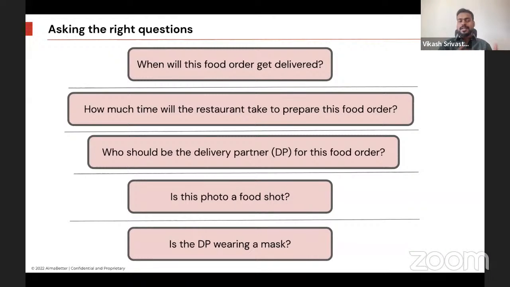So the first question, let's say that I can simply ask, as a data scientist, is: when will this food order get delivered? So let's say a customer orders food from Zomato. Of course, if you have ordered at least once, you will have seen that there is an ETA, which is the expected time of arrival of the food to your location. So we want to understand how long it will take for this food order to get delivered.